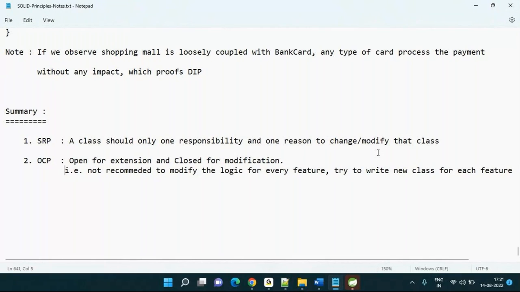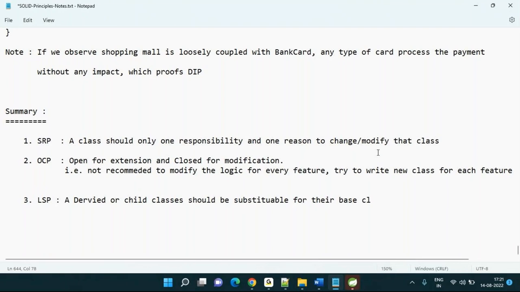The summary, team. Third one, LSP, Liskov substitution principle. Simple, team: a derived class, or child classes, should be substitutable for their base or parent class. So that's it.